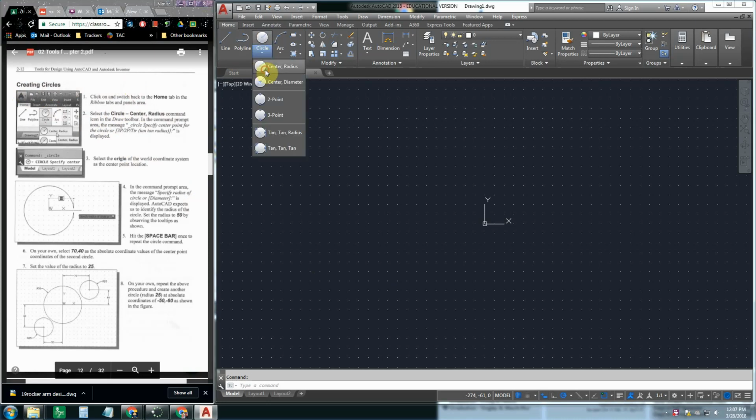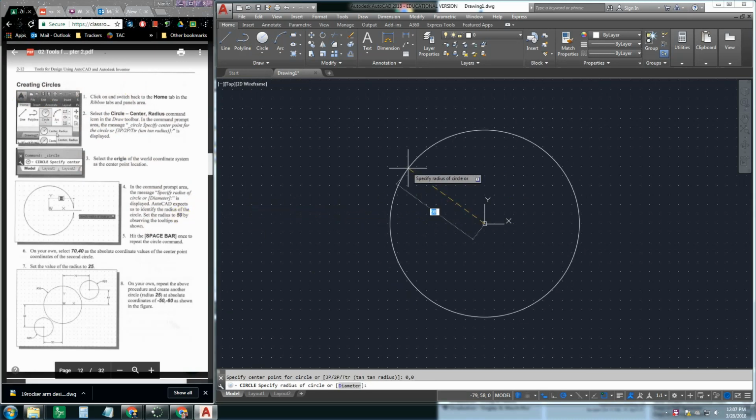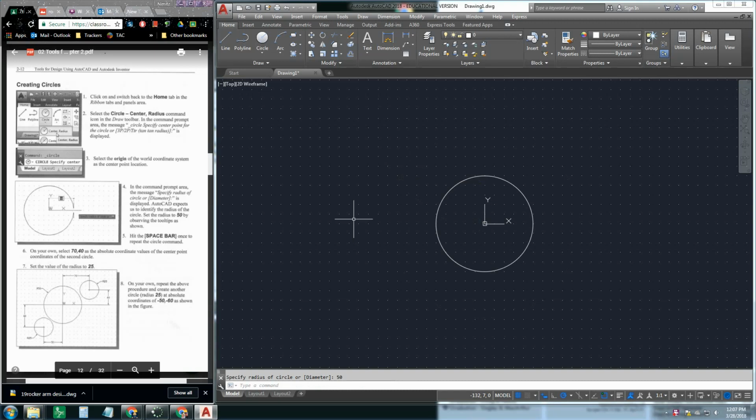So you come to circle, center radius, and it wants it at the origin, so you know it's going to be 0, 0. And it's got a radius over here, if you look, at 50. So 50. You're going to create 2 more circles, one at 70, 40, and one at negative 50, negative 60, both with a radius of 25.